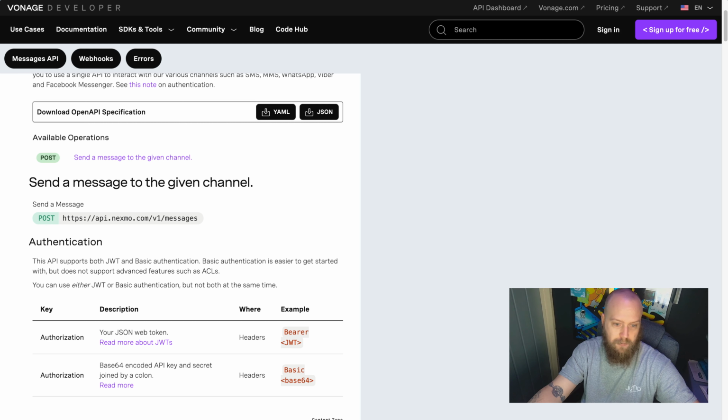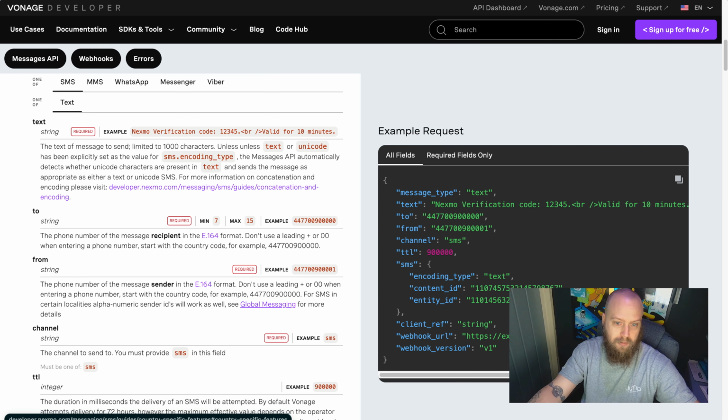And then we get to the message body, and you've got a lot of fields, or you've got required fields. The required fields are message text, text to, from, and channel. Simpler. If you want to extend that, you can pass in a TTL for the time to live, when you want to send the SMS, how you want to encode it, client reference, any webhooks that you might want to attach, and that's it. That's all you need to do. It is just clean and simple.